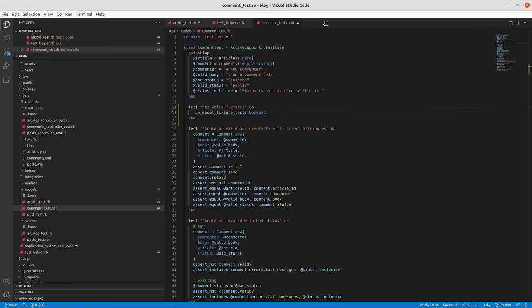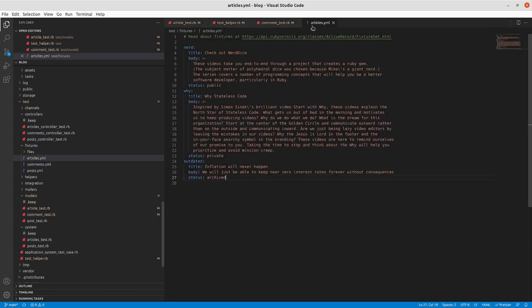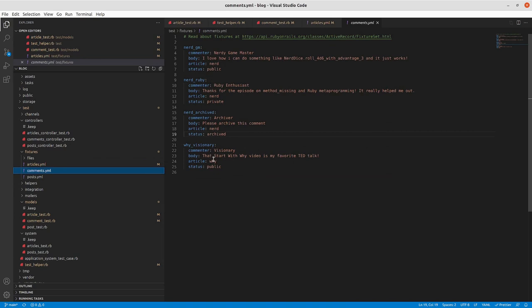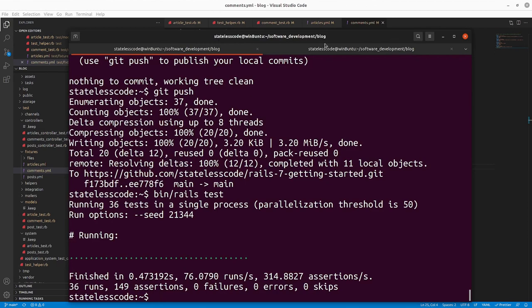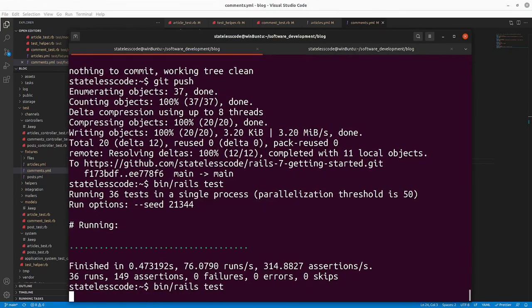I'll go in and make some of our fixtures invalid temporarily. Make that a comment. And then in our comments YAML, we'll make both of those temporarily commented. Actually, that's not going to work because we're not even going to make it that far because of the foreign key constraint. So we'll keep that. But these should now have two failures.